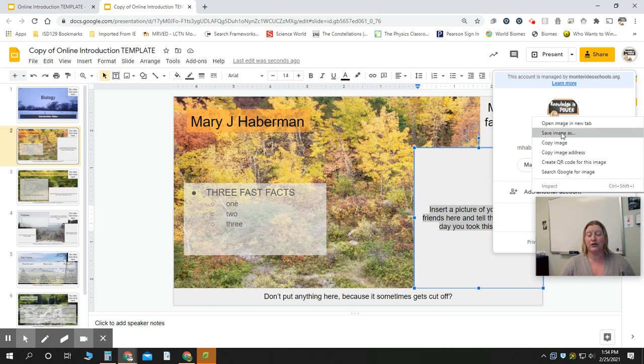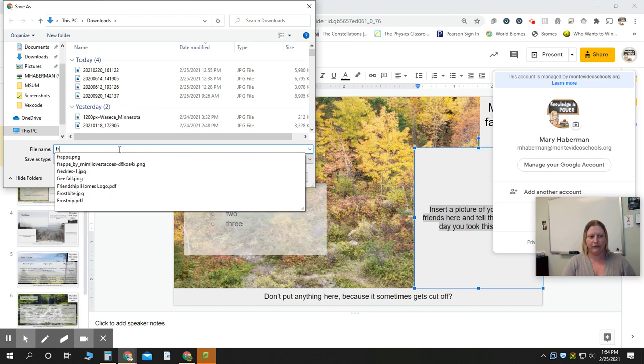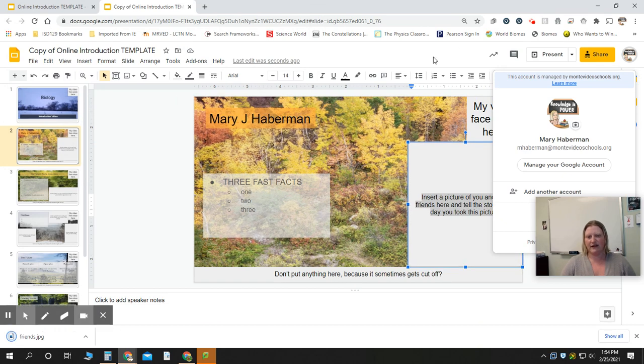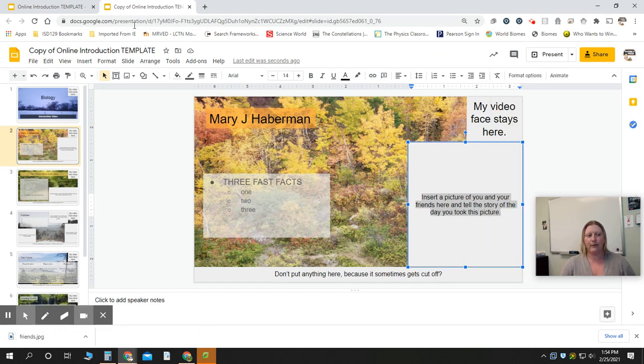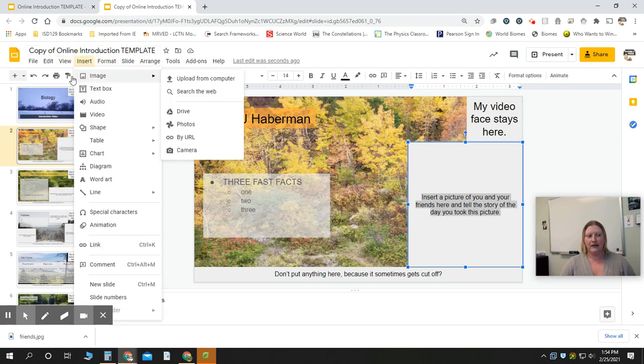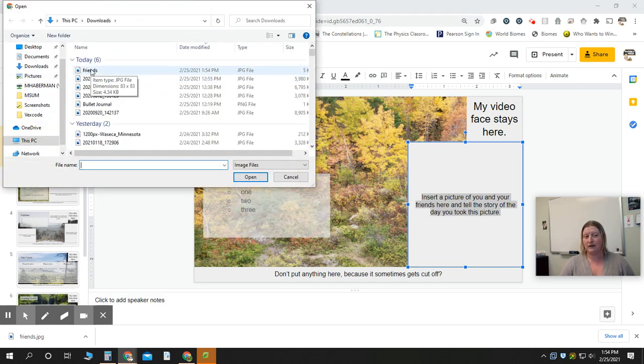So I'm going to just show you how to do this. Say, for example, a lot of schools, people have their actual picture instead of a Bitmoji. You could save this image, or any time that you're saving any image, and then just name it friends and save it. Then when it comes time to insert a picture, we go up to the top, click on insert, then image, and then upload from computer. And that's my picture of friends.